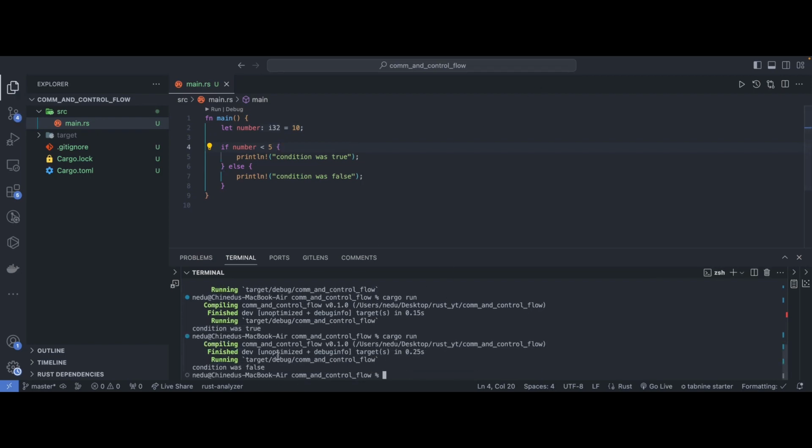As you can see, the second part of the code executes, which says the condition is false. But there's a catch. The condition in an if expression in Rust must be of type bool, or boolean. If not, Rust won't like it. So let's look at an example.